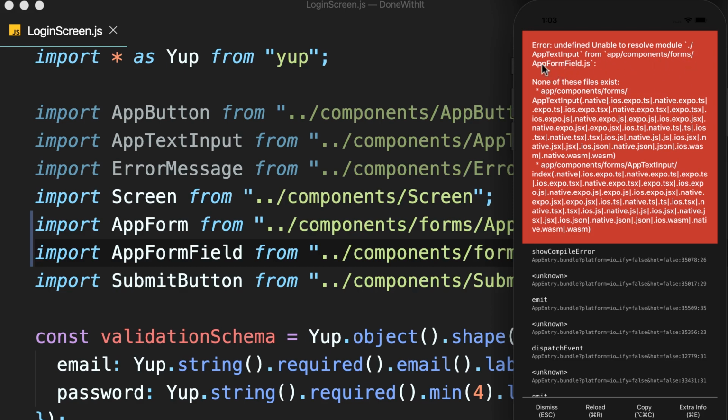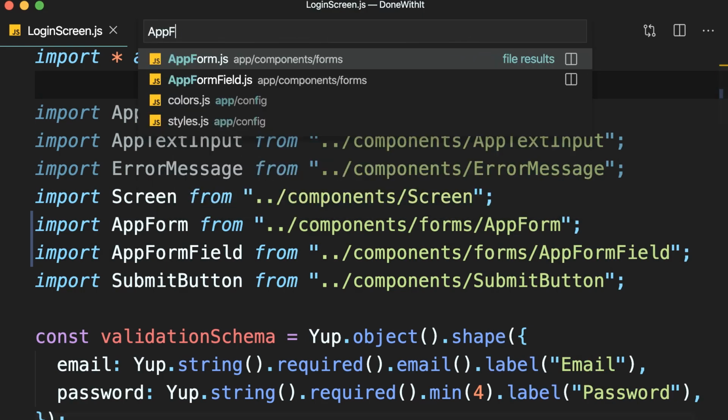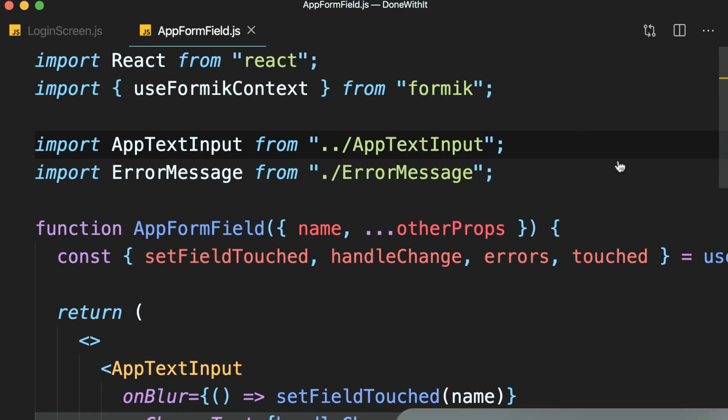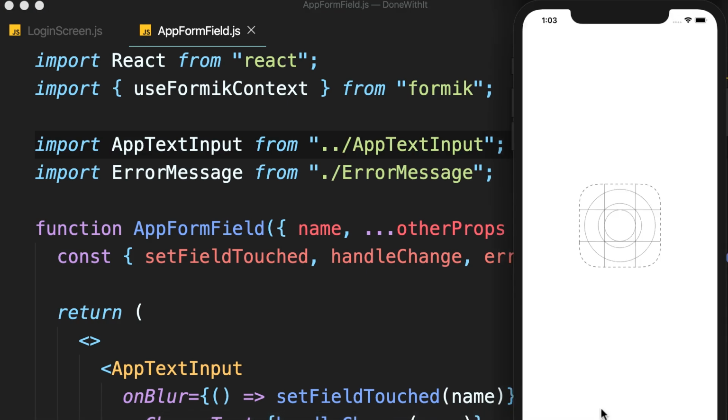So that means in this file, in app form field, we have a reference to app text input, and that is not updated. So let's go to app form field. So we have a reference to app text input. Now we have to go one level up because app form field is inside the forms folder, right? Save. Let's reload the app.